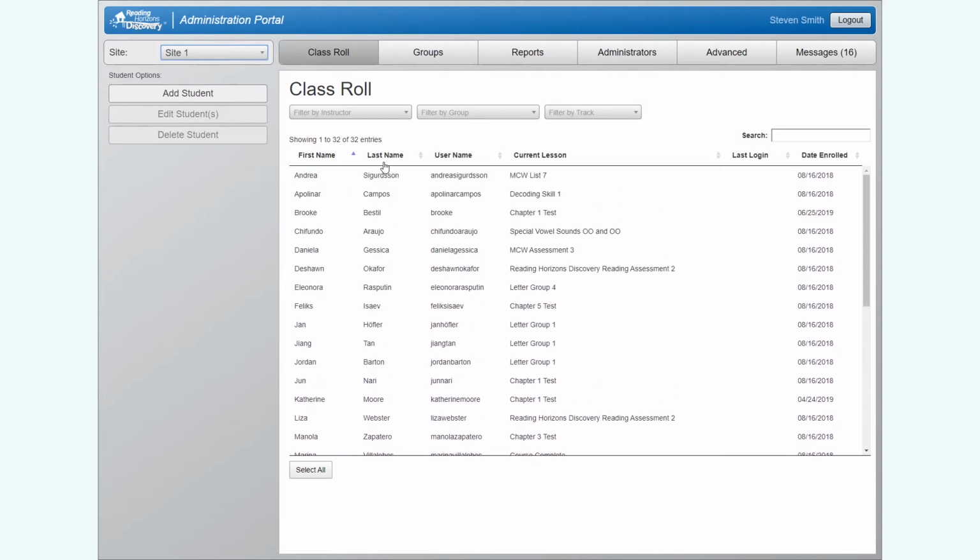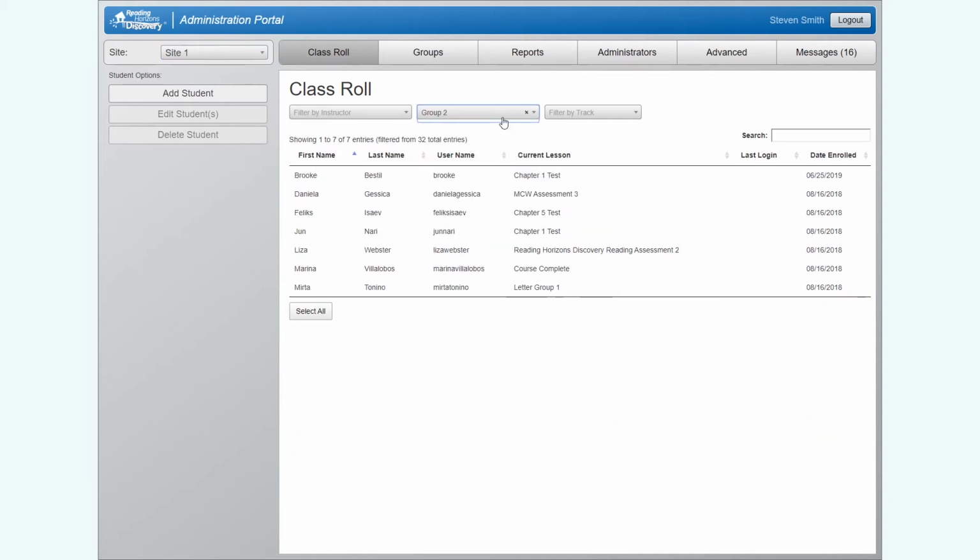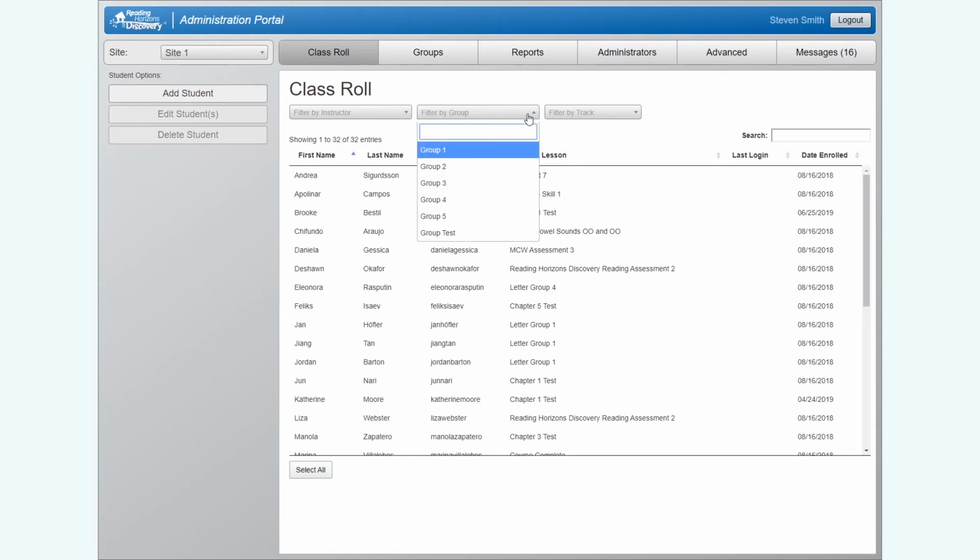The student list can be sorted using any of these options and can be filtered using this drop-down menu. It is important to note that whatever filters are applied to the student list will stay applied when you click into the Reports tab. To clear a filter, click on the little X next to the filter. Note that the option to filter by instructor isn't available to an instructor-level admin.